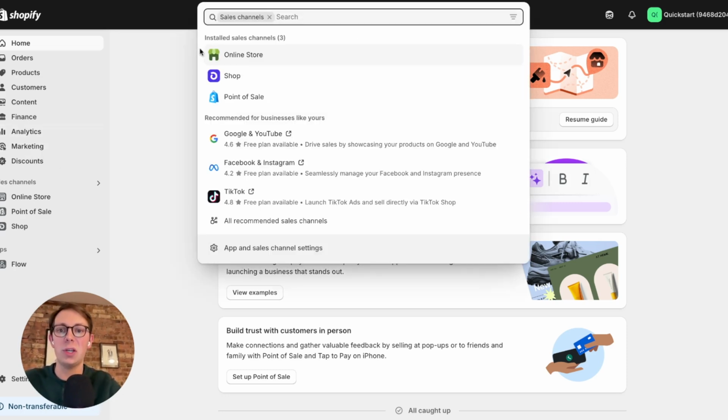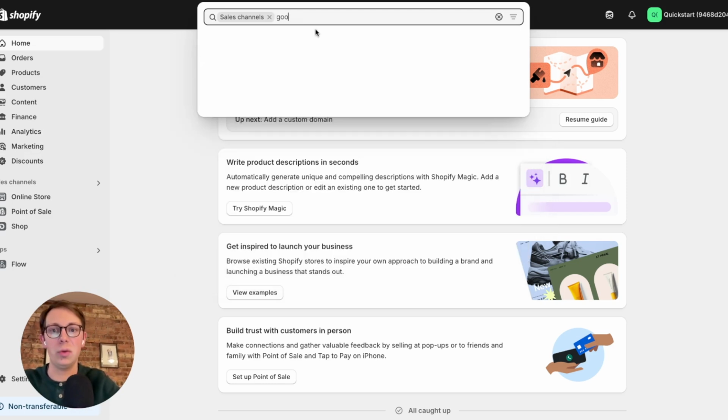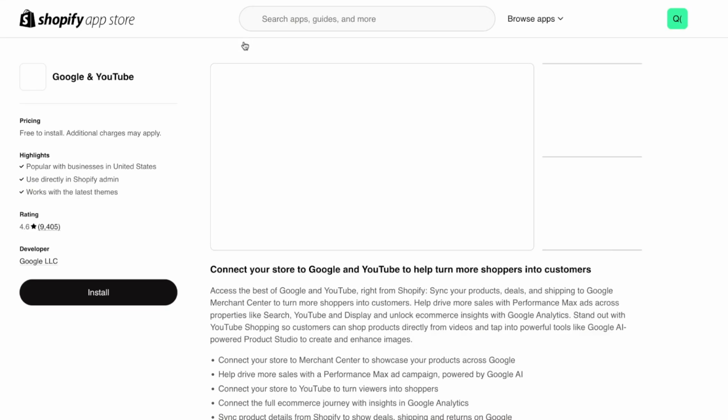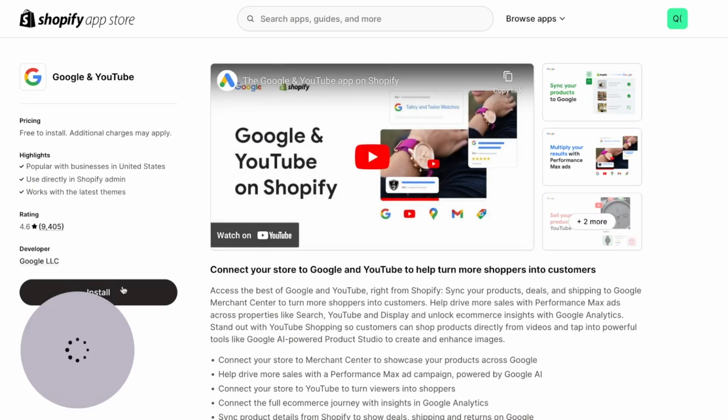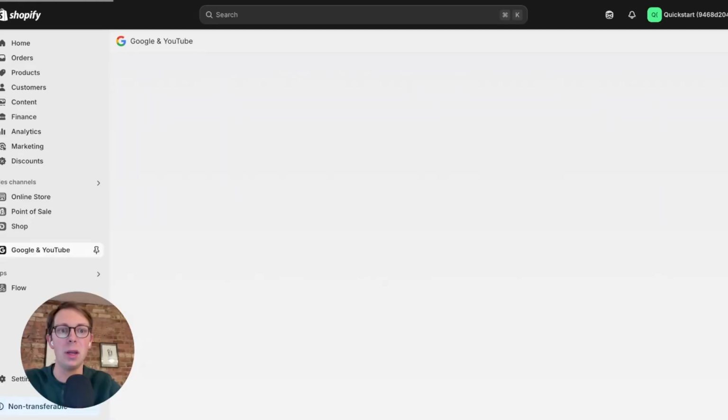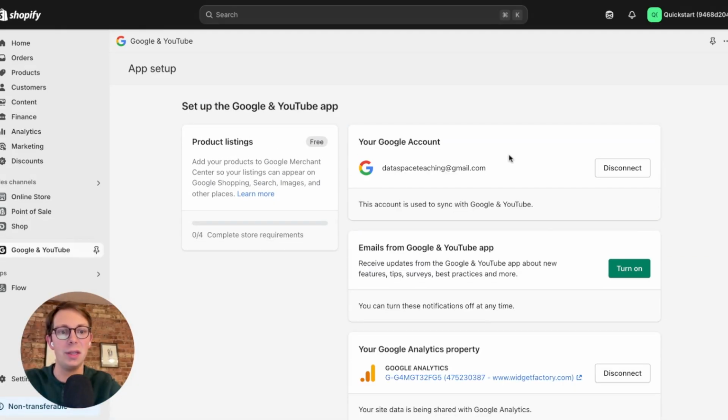So first, in Shopify, we're going to search for the Google and YouTube app for Shopify. It's a free app, and we're going to go ahead and install that. So we'll just select our Google account, simply follow the installation directions that you see here. And eventually we're going to link it to our GA4 account after we've configured a few additional things.